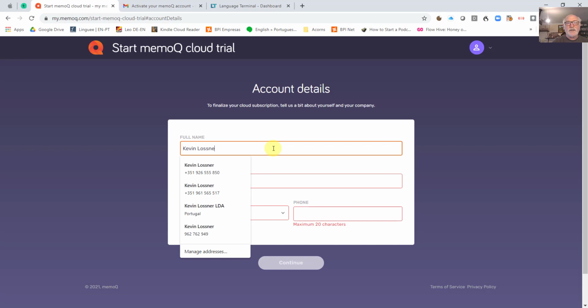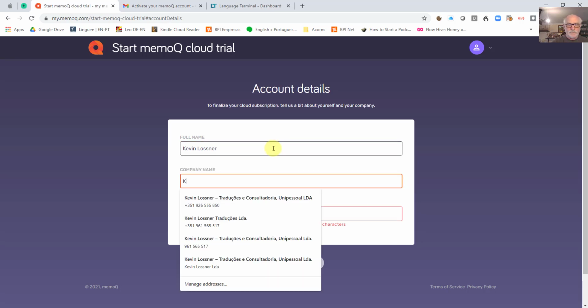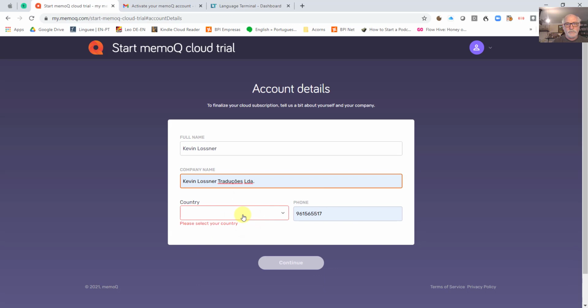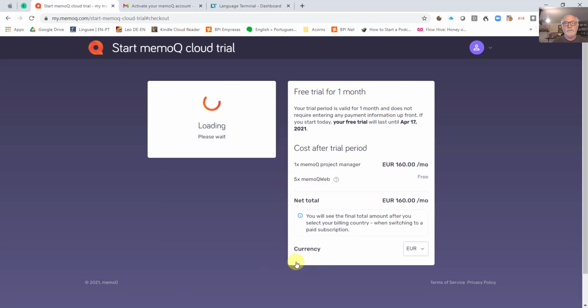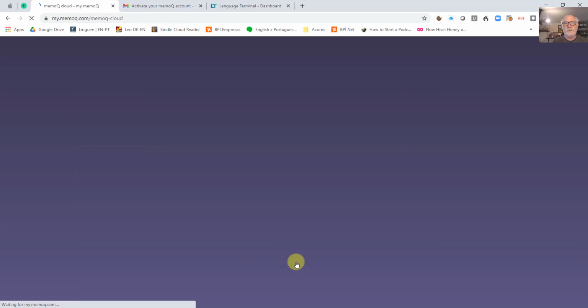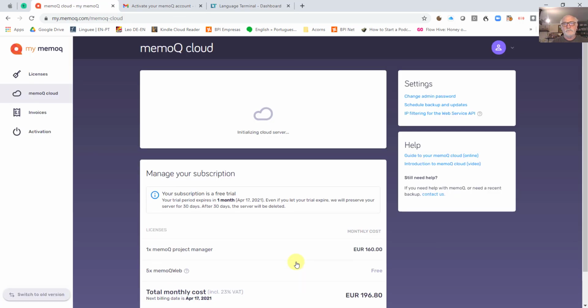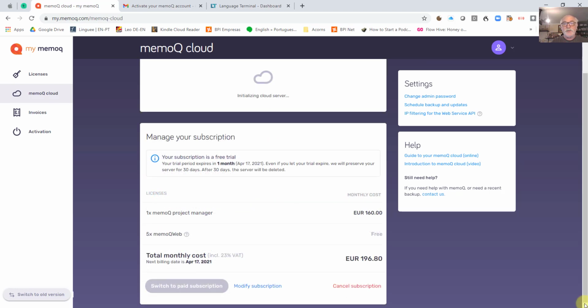Fill in some missing details for the account. Continue. And now it's initializing my MemoQ Cloud server. My total cost per month here includes Portuguese VAT. So if I have a VAT number, I need to include that in order not to get charged for that.